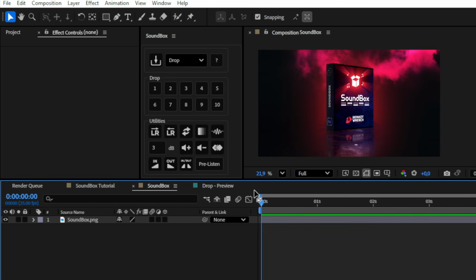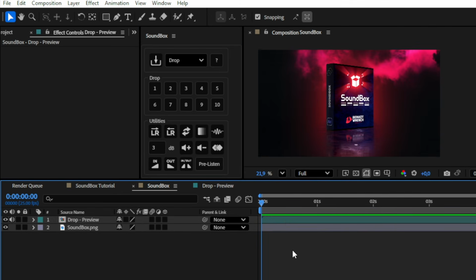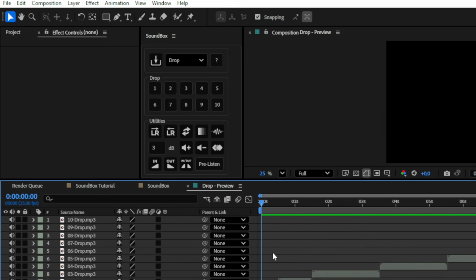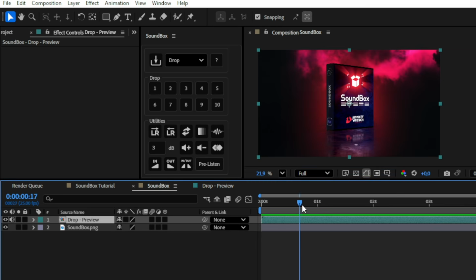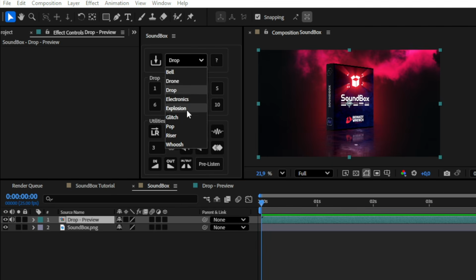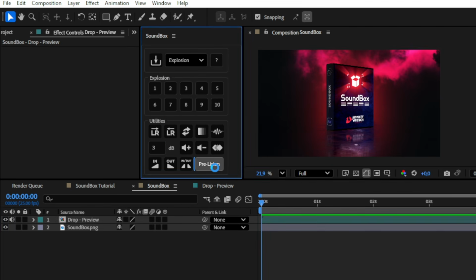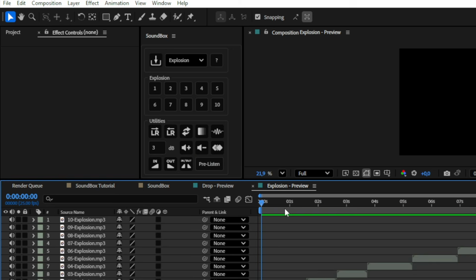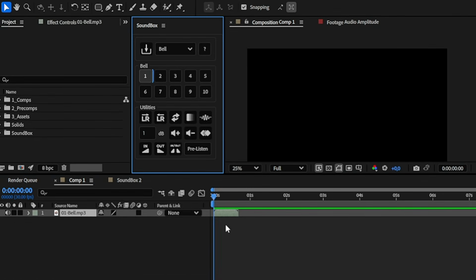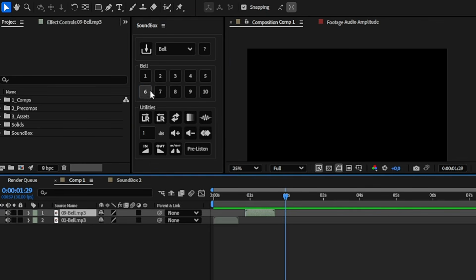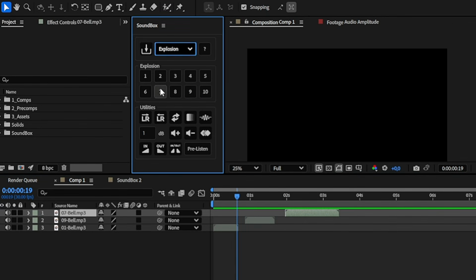Finally, let's look at Pre-Listen. Pre-Listen creates a small preview composition at the playhead for the currently selected sound effects category. Use it when you want to audition several sounds quickly. Set your playhead where the effect should happen. Hit Pre-Listen, then play back and click through the 1 to 10 pads until you find the sound that fits. Once you're happy, you already know exactly where to place it in your main comp.